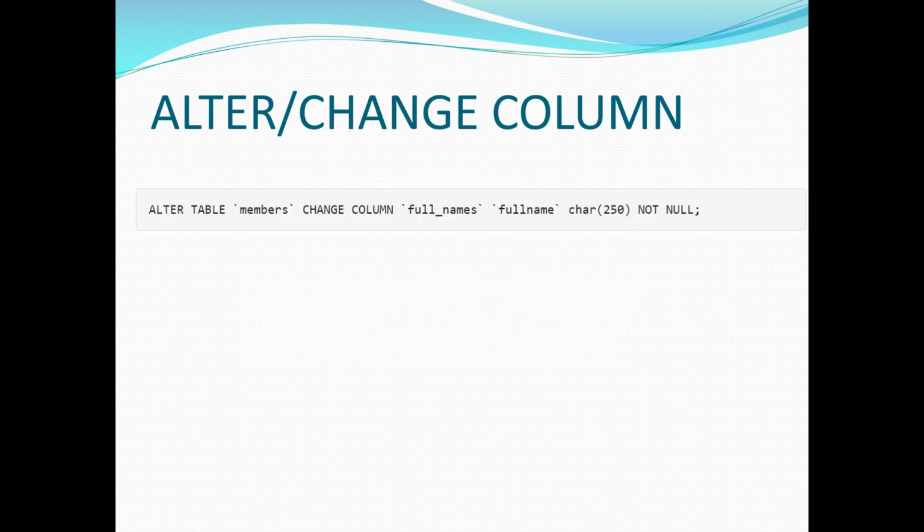If you want to change the column name, then with alter table, table name, write the change column command. The first name of the column, that is full_name, and we want to change it to fullname, removing the underscore, with a character length of 250. So it will change the column name to fullname. The command is very simple. For example, if I change last name to last_name, then the column is renamed to last_name.